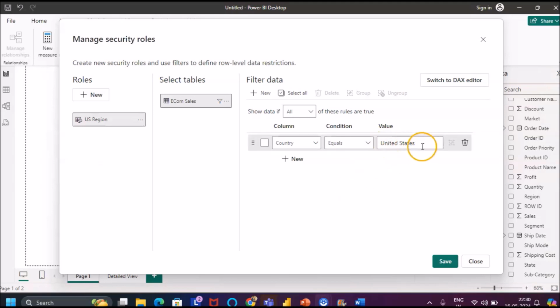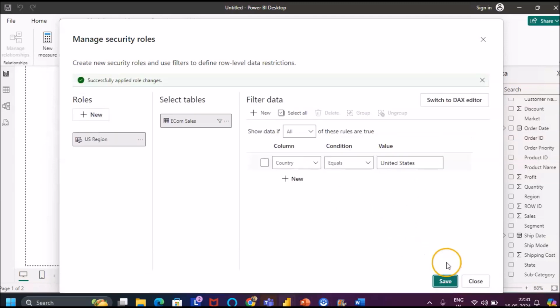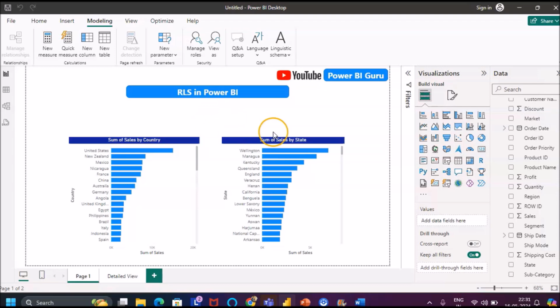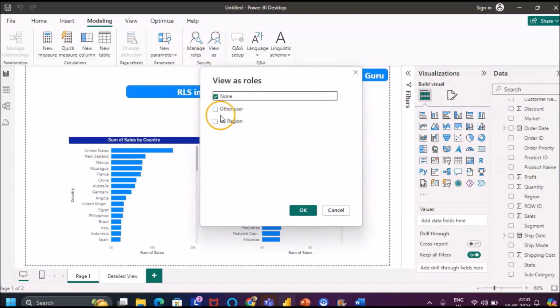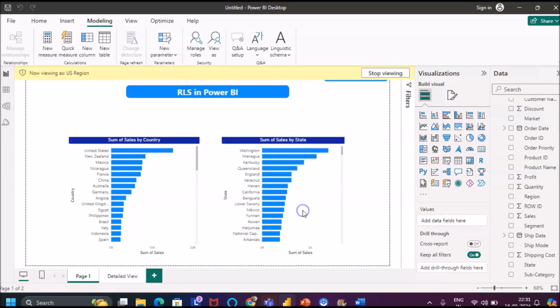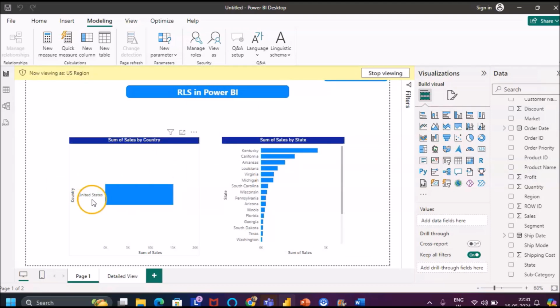The value should exactly match our data, then only these filter conditions will work here. So we can see the United States spelling. We can save it. Now this role is created. Now we can close this one, and we can use View as, US region. This way we will be able to see United States data only, and all the states in the US region.